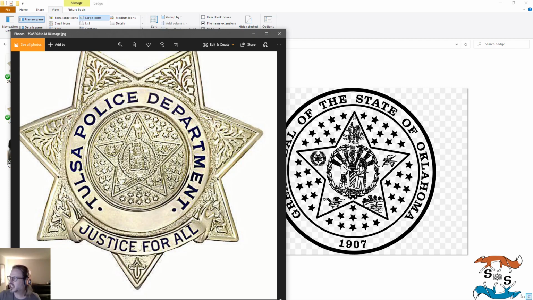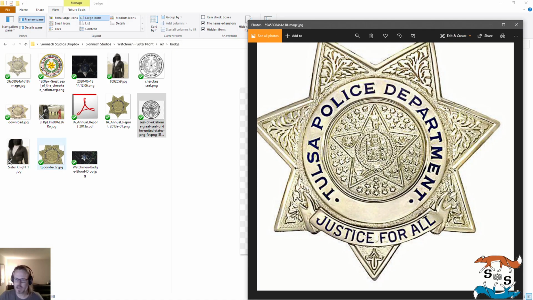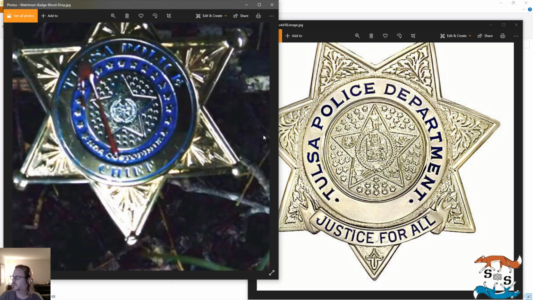And then in this star, the 5 things that are in the points are the seals of the 5 Native nations in Oklahoma. So I was like, oh, that's pretty cool that's on there. And then I went back and I looked at this to figure out what the difference was.